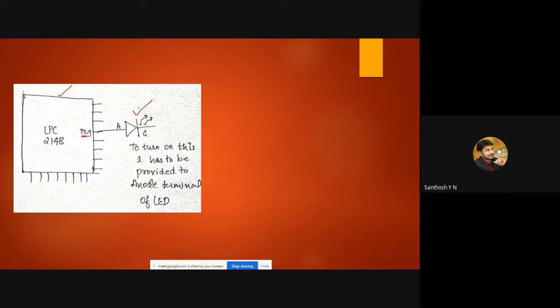So where am I connecting this LED to? I'm connecting the LED to P0.9. Okay, to turn this on, 1 has to be provided to the anode terminal of the LED. Okay, so I want all of you to answer the questions. First of all, I'm connecting this LED to P0.9. So first you give me the answer whether I have to make this P0.9 work as a general purpose input output, or transmitter, or interrupt handler, or pulse width modulator.